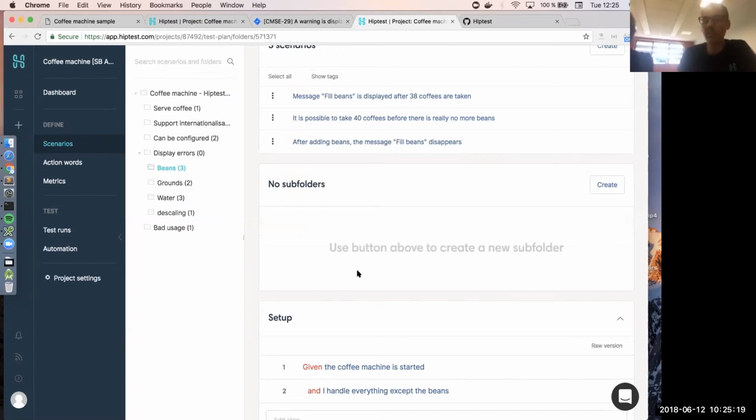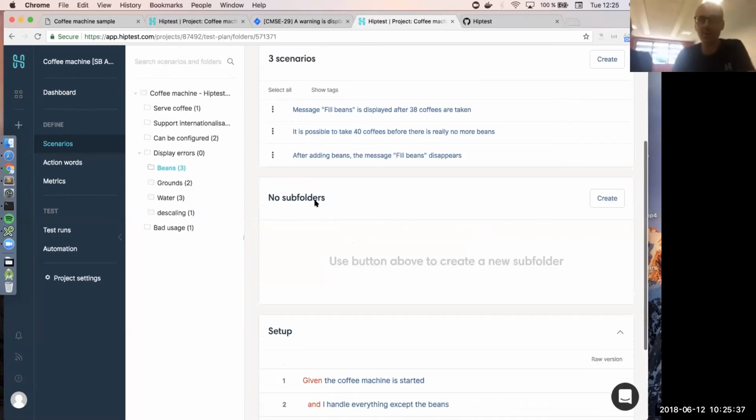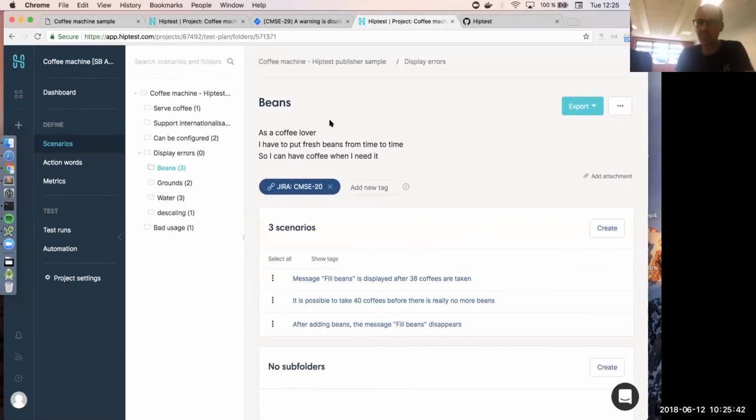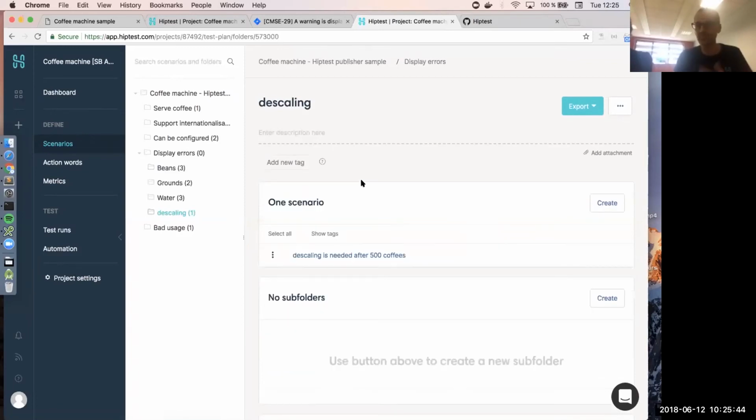We'll see the living documentation. The idea behind that is that Hiptest is more than just a check. The test should support the conversation between all the stakeholders, so between the QA team, developers, product owners, and also business users. So that's it for our first and simple scenario. You've seen that we have created the descaling scenario. We have done also some refactoring.